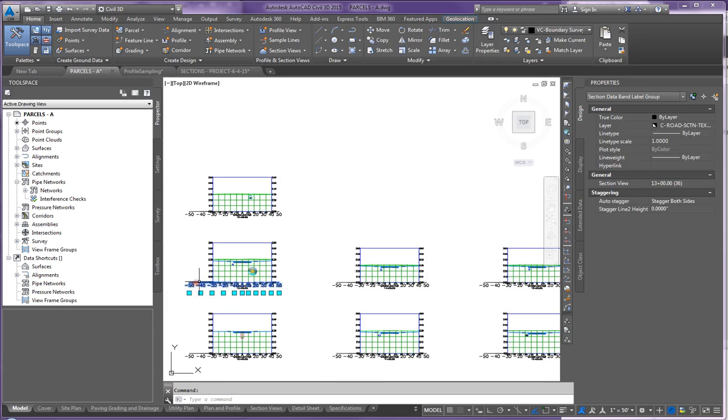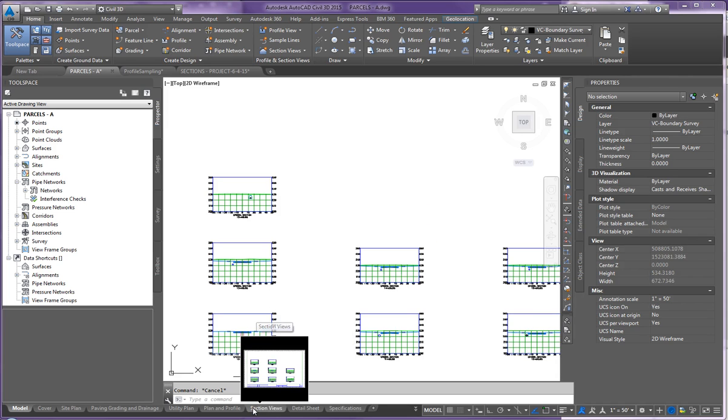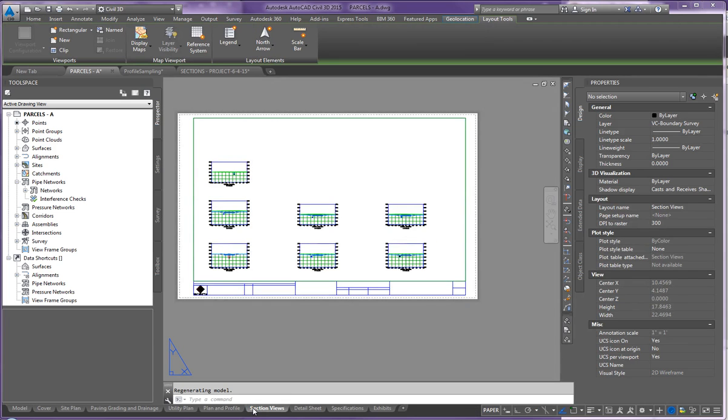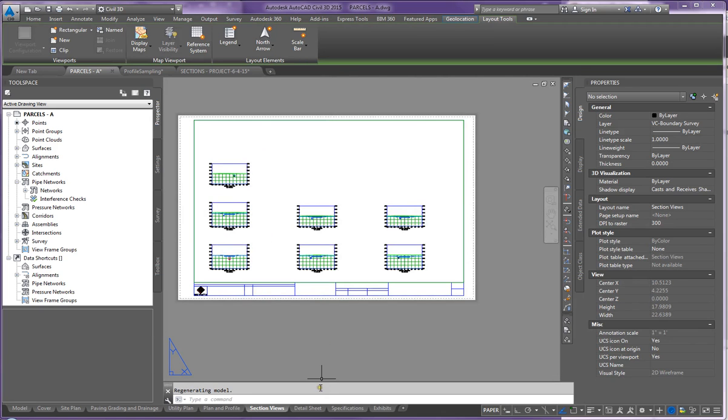I'm also going to freeze off, layer freeze, or you can use your freeze button up here. I'm going to freeze off this data in each one of these. Now, what I'll be looking at is I want to create a sheet. Well, I've already set up a sheet layout for that called section views. So it's automatically at a 50 scale. So there's our section views. All right, that's it for now. Our next videos will be on how to start cleaning up the drawing and how to put a pressure pipe in.